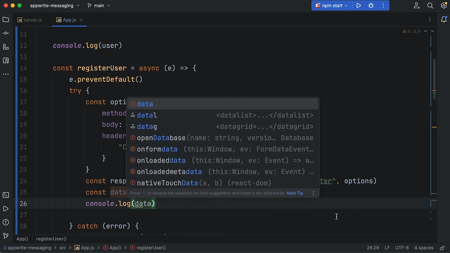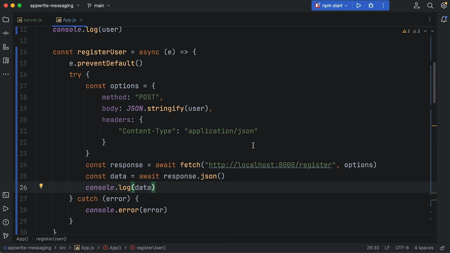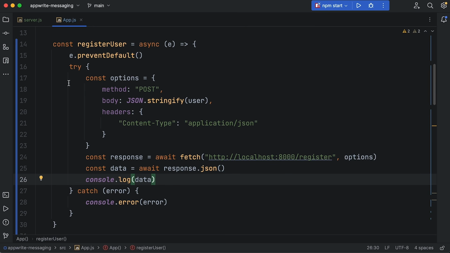Okay, great. So that is really it. That is my whole register user function right there. Let's move on. So now let's start our port and define our register endpoint.